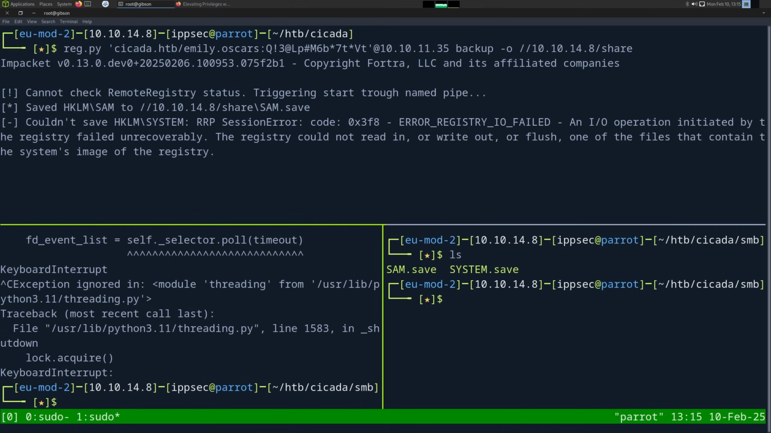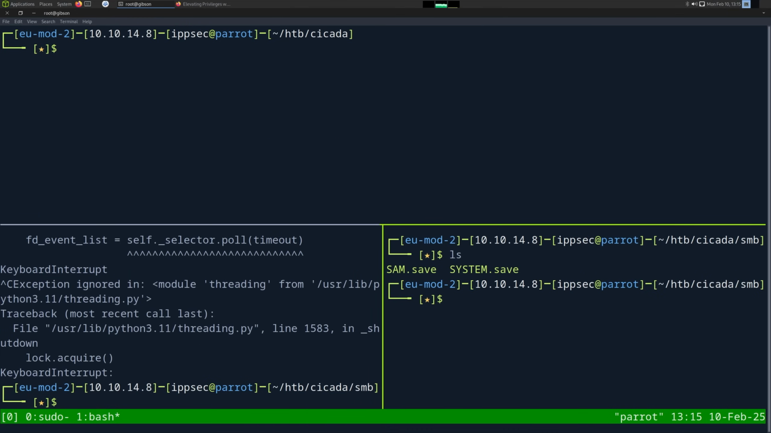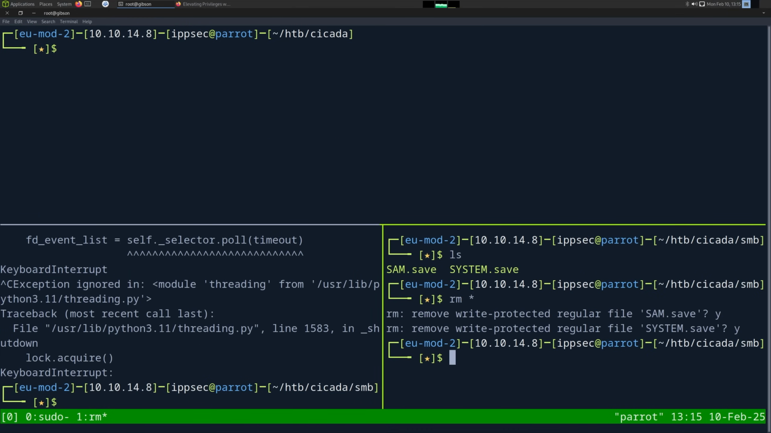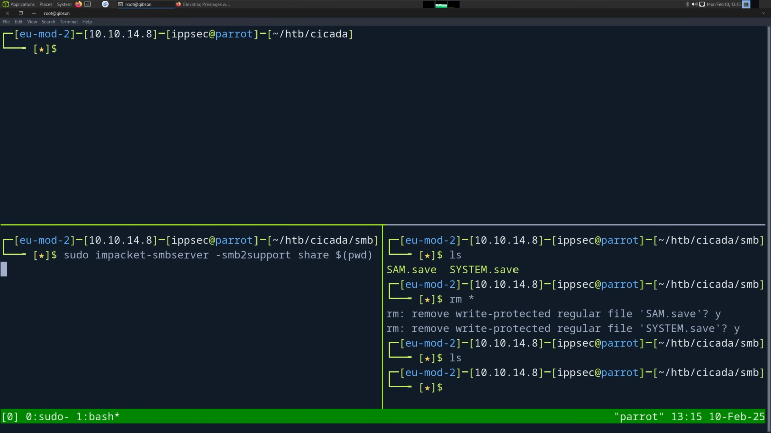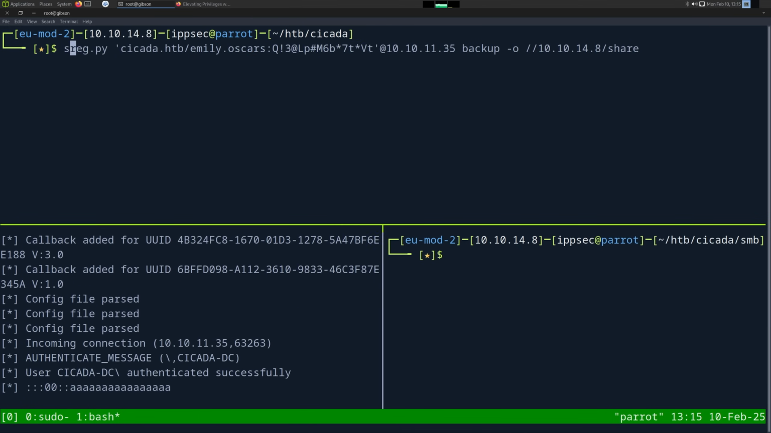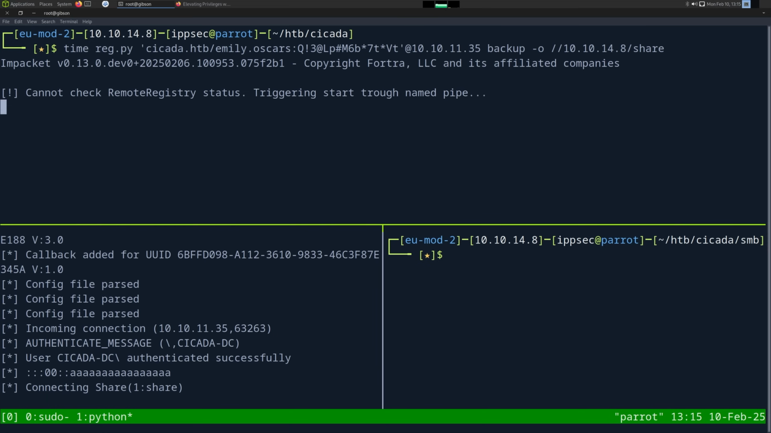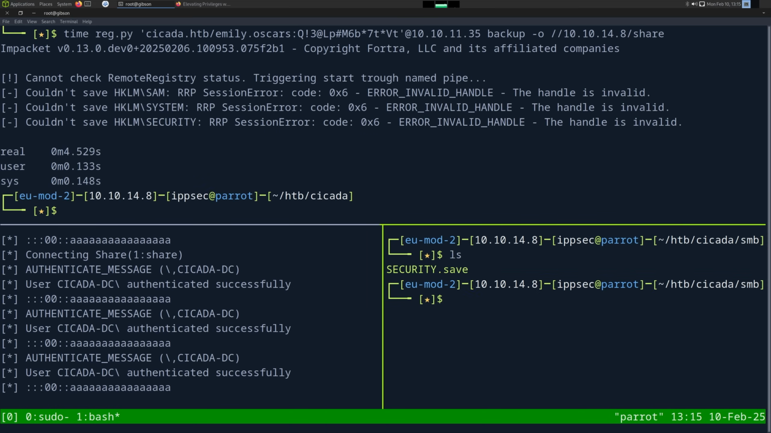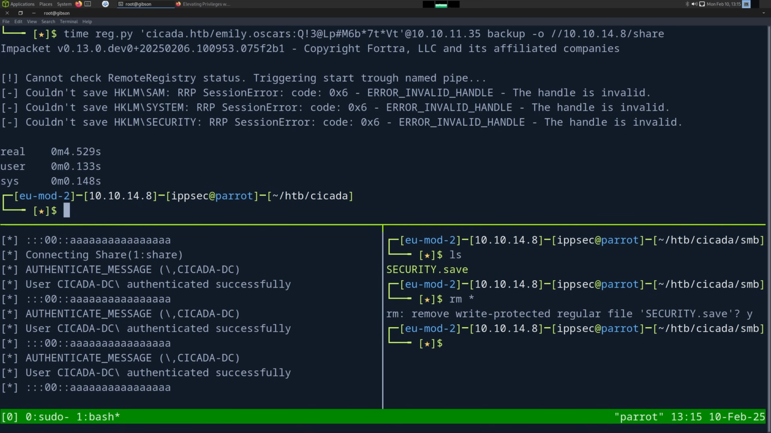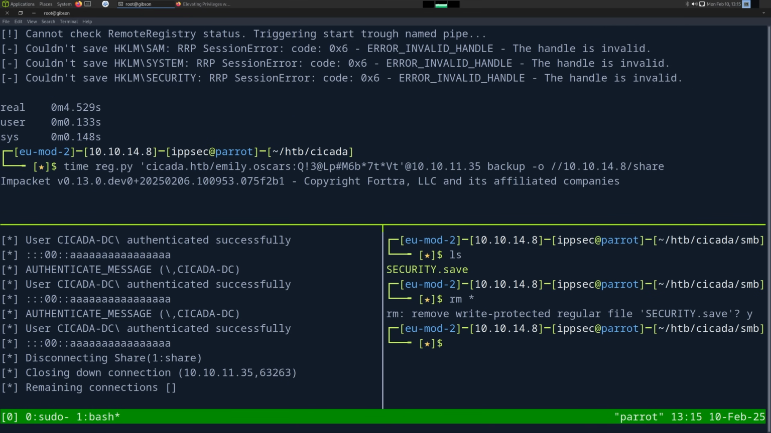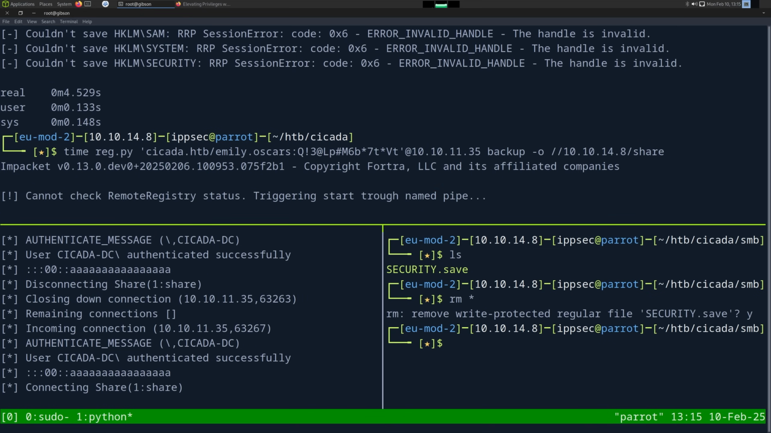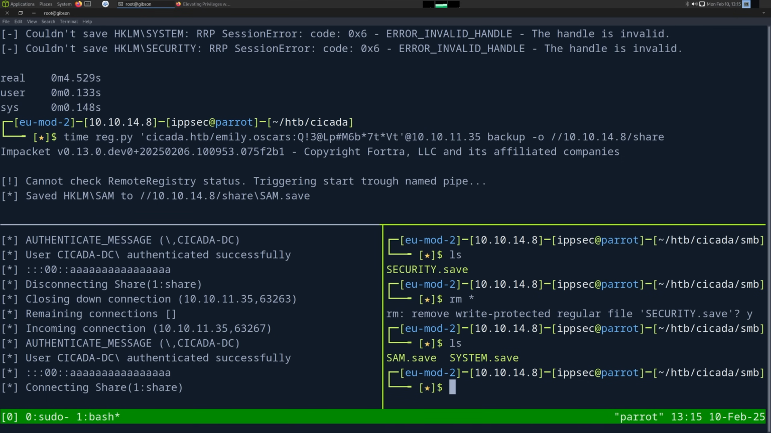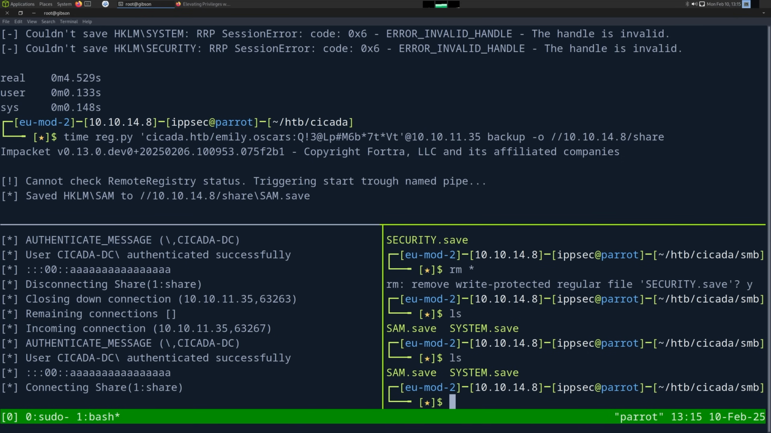Let's cancel out of this. That's fine. Let's delete these files. Start this back up, and then I'm going to do time, so we can see how long this actually takes to copy. Because I know a lot of people would use this, and uh-oh. I wonder if it's failing because... okay, there we go. Now it's running.